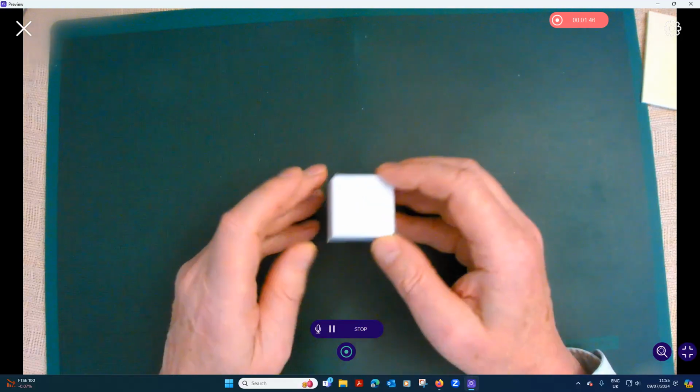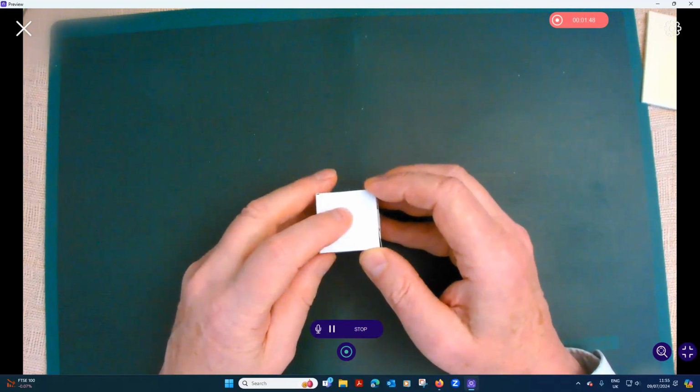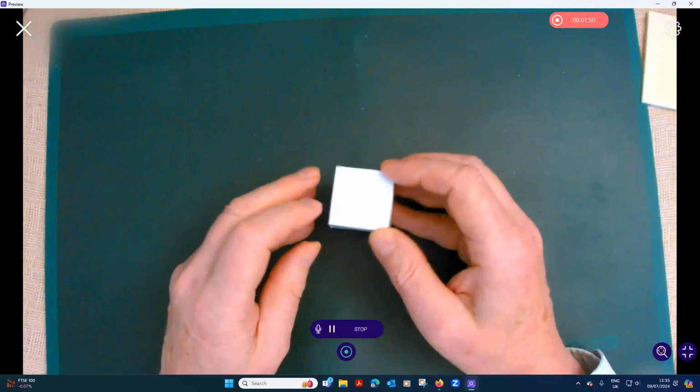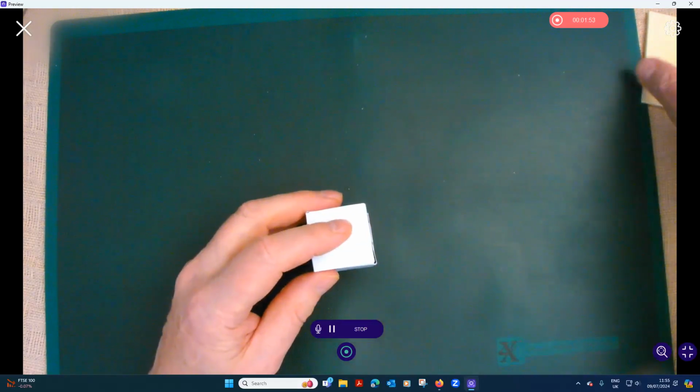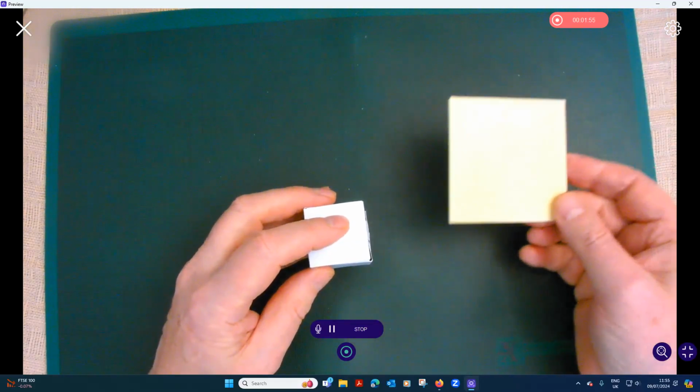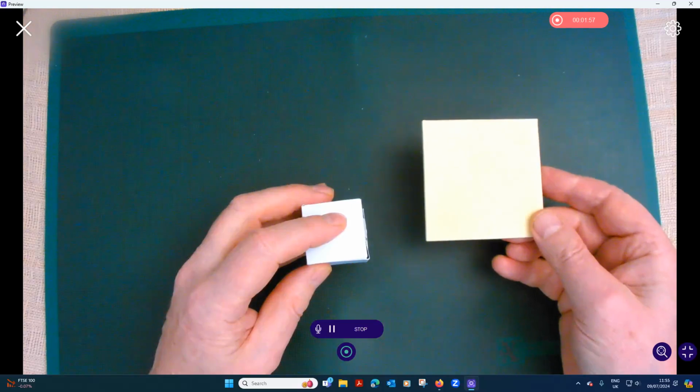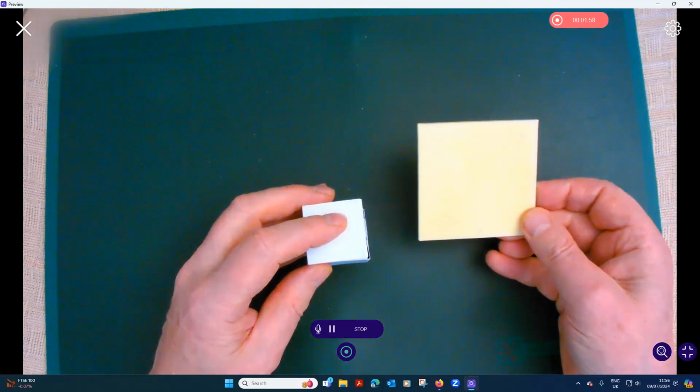It's called a solid, not because it's full of some material, but because it's 3-dimensional. And it's called a solid to distinguish it from a 2-dimensional shape, which is called a plane shape, such as a square.